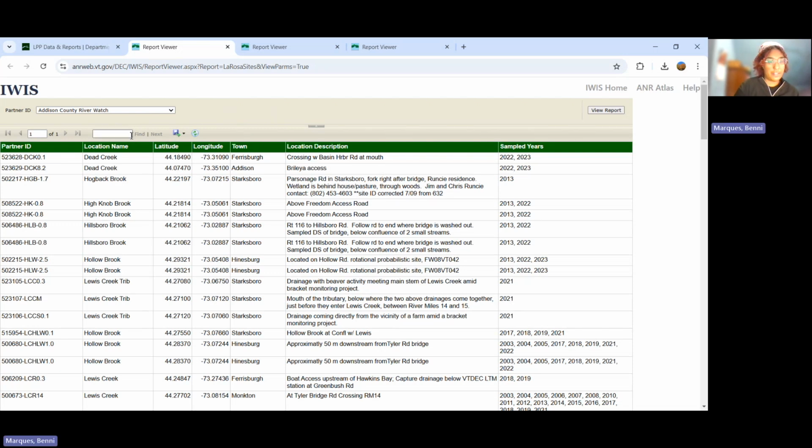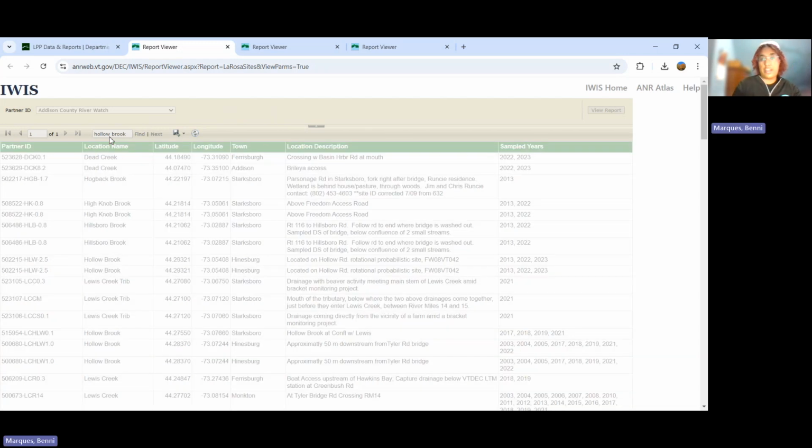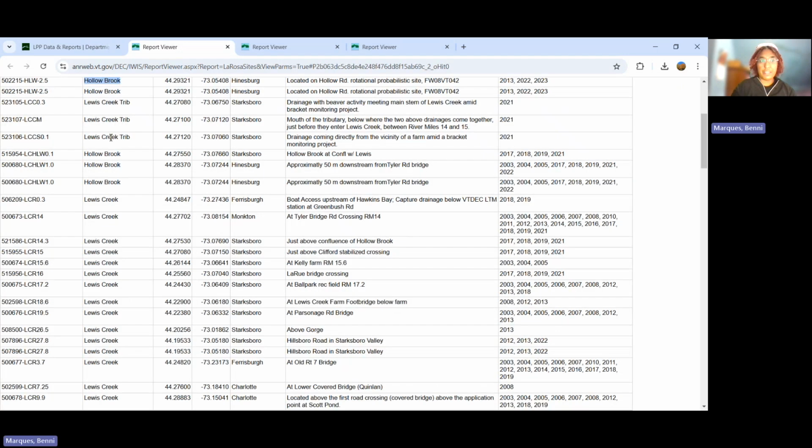We also have this little search bar. It's easy to miss, but it's important that we know it's there. So I'm typing in Hollow Brook. I hit enter. And now give it a second, and then you can see it puts the first result for my search right at the top of my page. So here's Hollow Brook, and it just brought it right to the top.